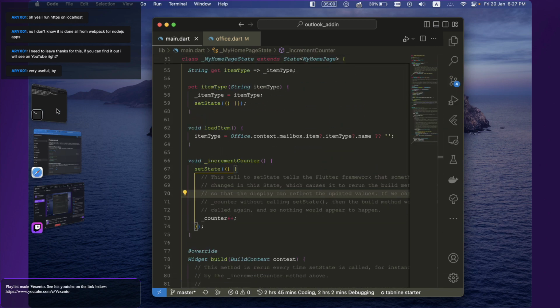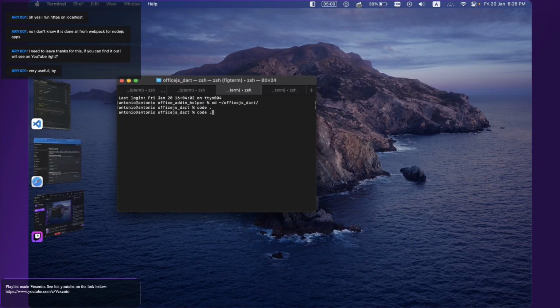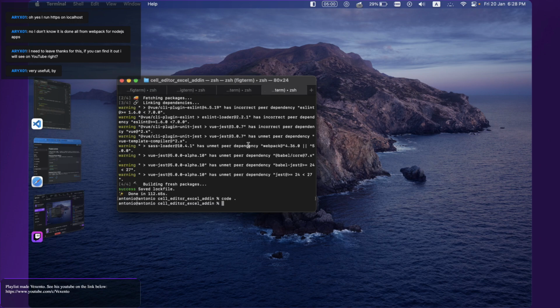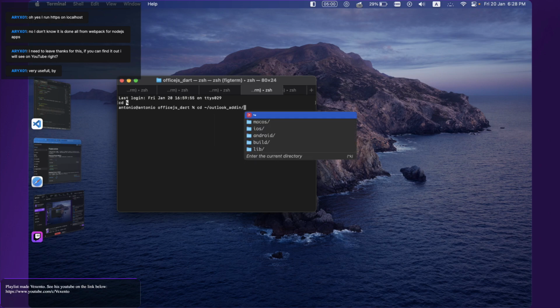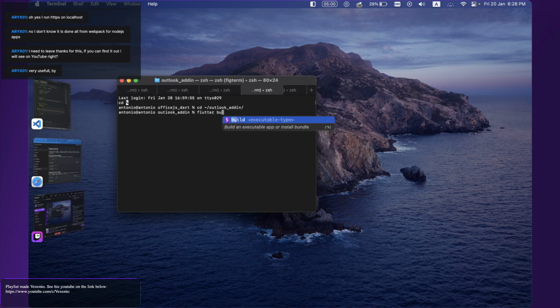So let's now build a Flutter web application. Target file not found. Why? Oh, I see. That's not it. Okay. Flutter build web.